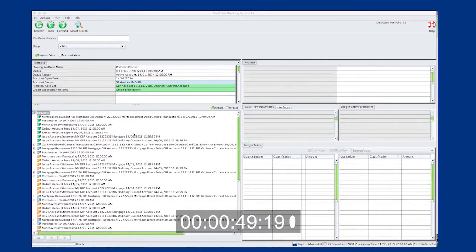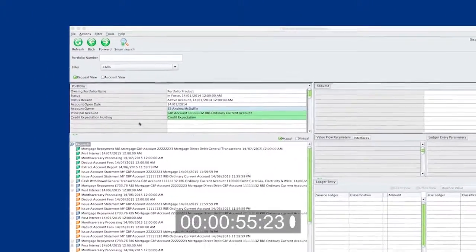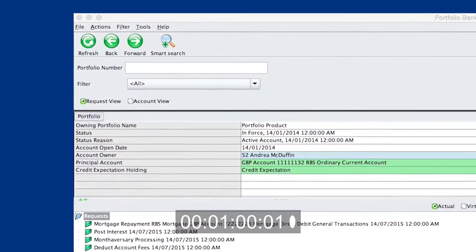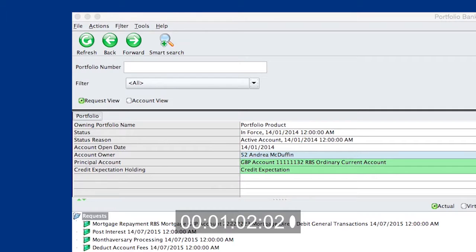I'm looking at James Sutherland, who is the customer I'm going to be taking through our journey in the demonstration. There are two views of this account. The request view, which is a list of all the interactions, both future and historic, that the engine has had with James Sutherland. And then the account view, which shows the current balance as an aggregate, as a view of all of those interactions in real time to this point.